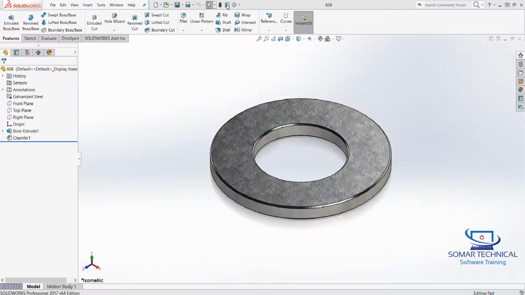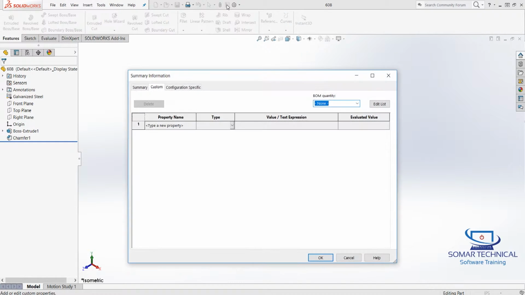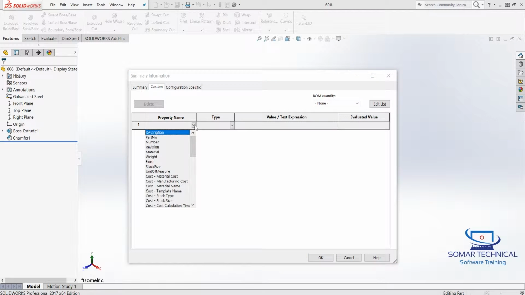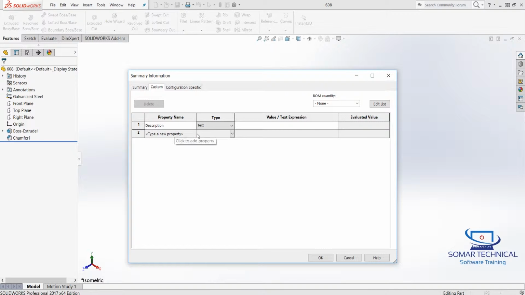Now let's go up to here and select the file properties button. There are a couple of options that I want to select here. You can select more than 3, but we are only going to do 3 for this example. The one I want to start with is description. For this second column, we're going to leave text the way it is. What we're going to type in here is the description that we see on the title block.